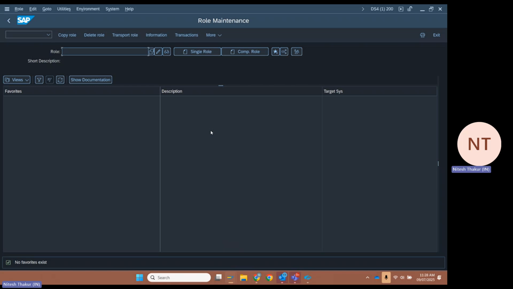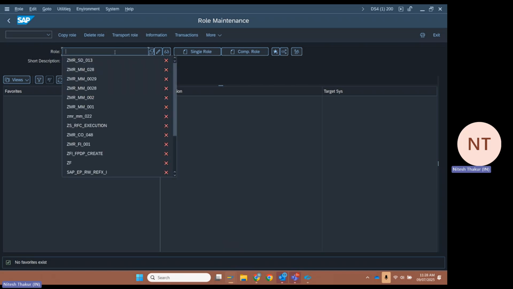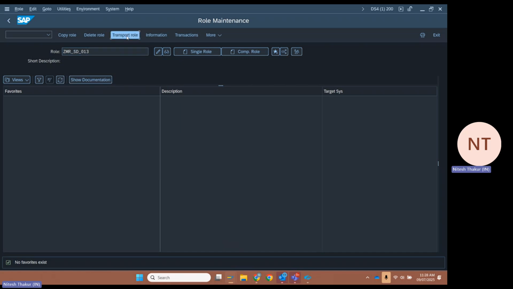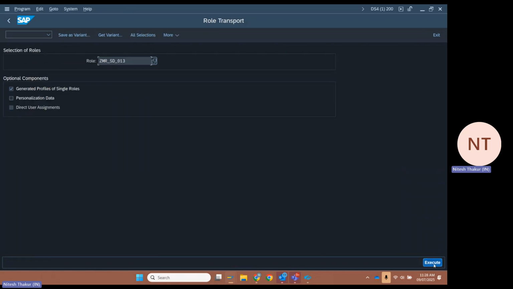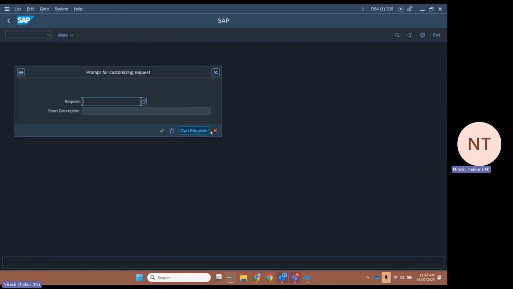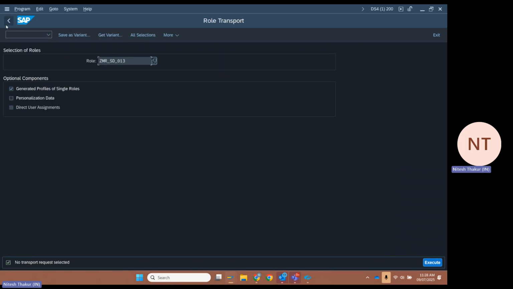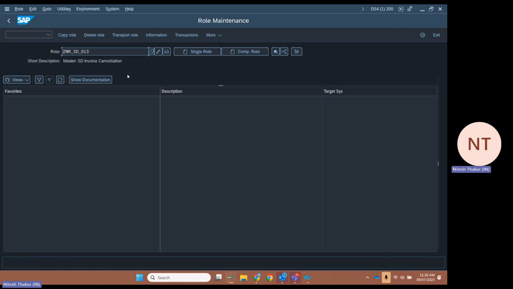If the destination system is in your landscape, you can do it in transport. We can directly add the roles to a TR using add transport, execute. It will ask for a TR, you add that in the TR, release that TR, and import it in your next system. For example, you import the TR in quality, and the role will be available there.